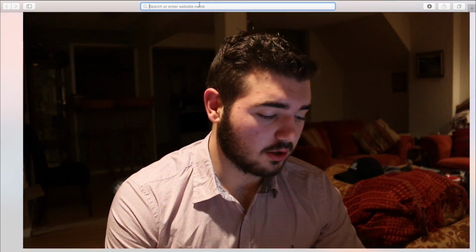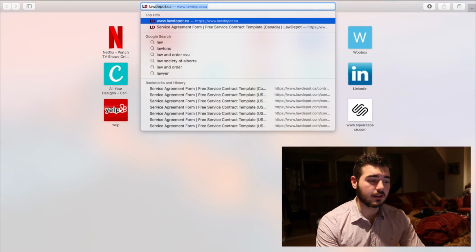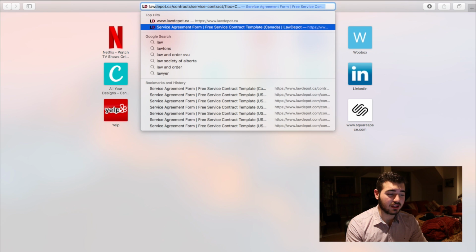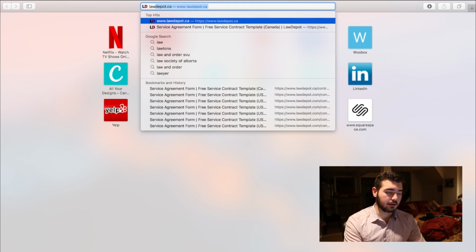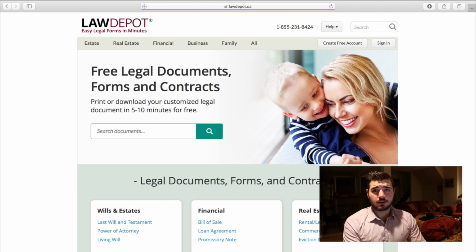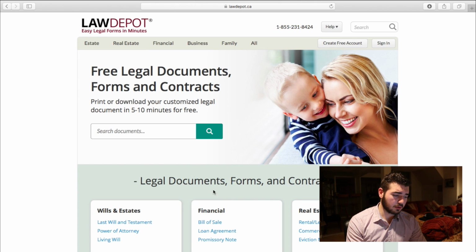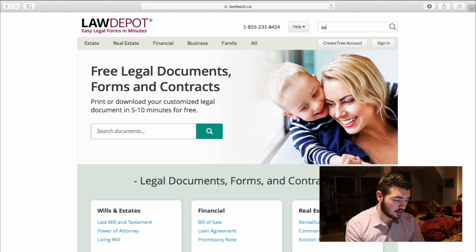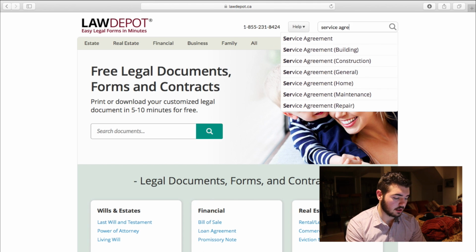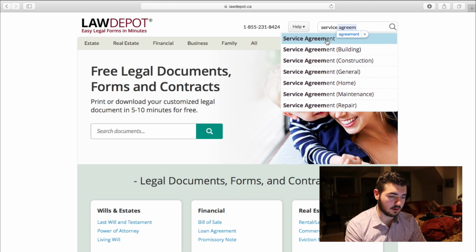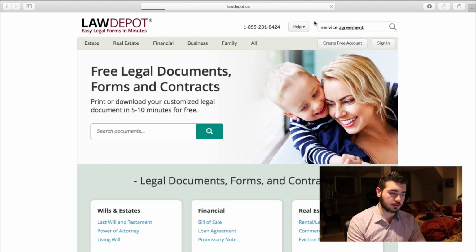So what we're going to do is go to Law Depot, and this works if you're in Canada or in the US. It doesn't matter because there's a lawdepot.ca and there's also actually a lawdepot.com. So just for me, we're just going to go to lawdepot.ca since I'm in Canada anyway. So then what we're going to do is take a look at service agreements. Right there. You just go to general. Just do a general service agreement.